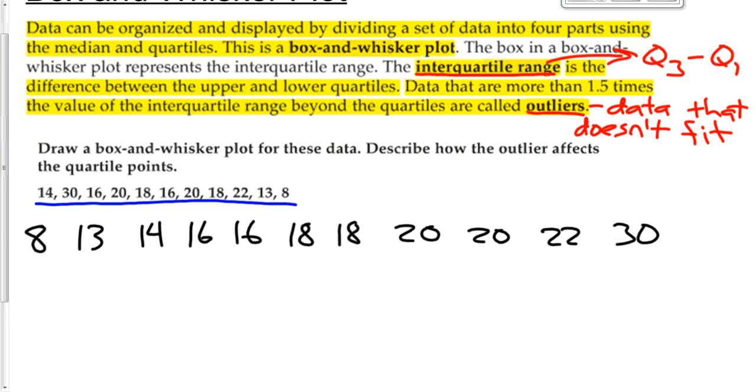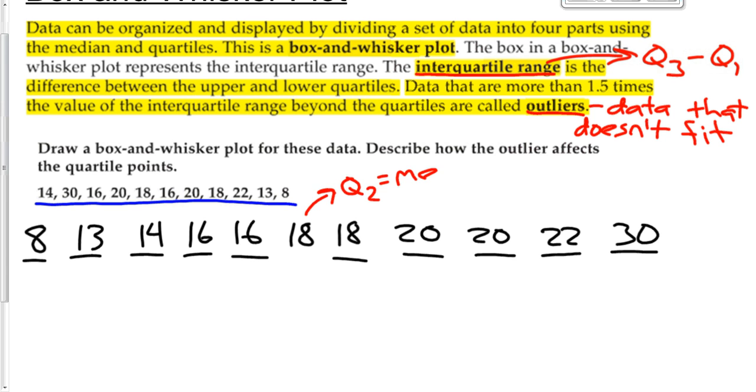So we need to find the median, and then we got to find the first quartile and the third quartile, or upper and lower. Okay. So to find the median, remember it's the middle number, so I'm going to do some underlining here. And we'll come down to a number in the middle. And we actually do come to one number in the middle, which is nice. Otherwise, we'd average them, as we saw in class a couple days ago. Right, so this is Q2, or the same thing as the median. So our median is 18.